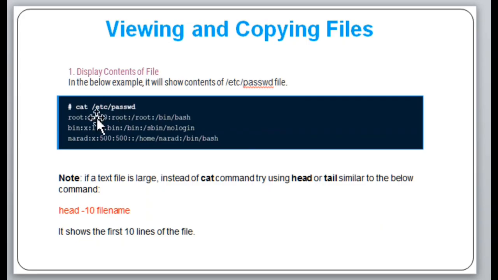So we talked about cat earlier. So in the below example, the contents of /etc/passwd are displayed using cat. Now, we also talked about head and tail. So if there's too much info and you just want to see just the first few lines of a file, we can use head, or maybe you want to see just the last few lines of a file, we can use tail.